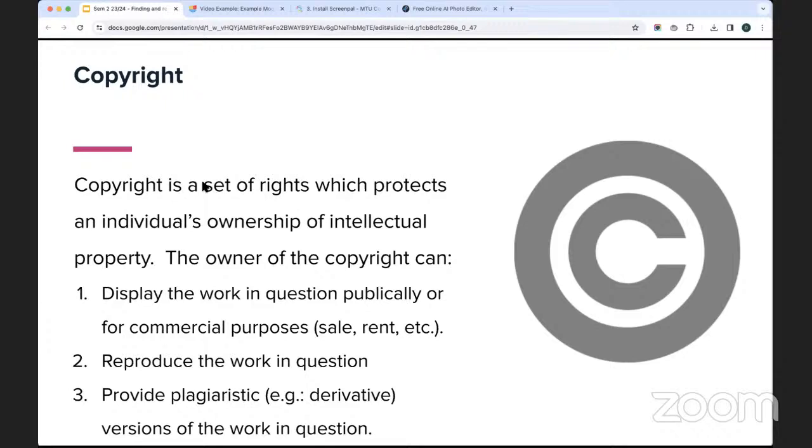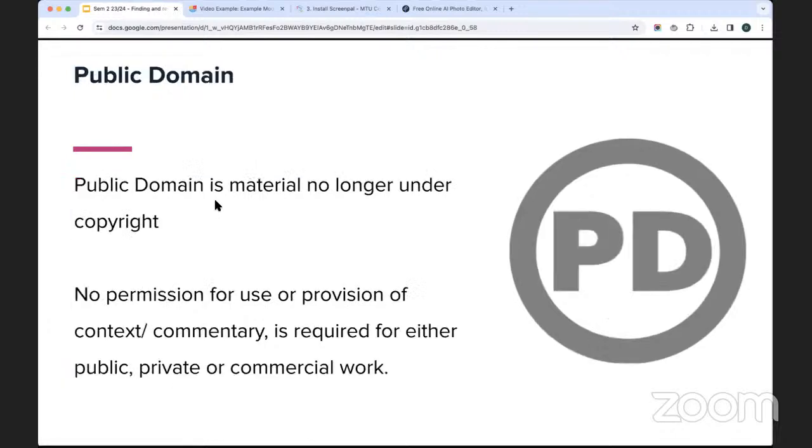So copyright, I think, is something we'd all be pretty familiar with. It's a set of rights which protects individual ownership of property. As the owner of copyright, you can decide what the work can be used for, in what context it can be displayed, and whether someone else using it should take it down. And if you want people to be able to make derivative versions, so alternative versions of the work that you produced.